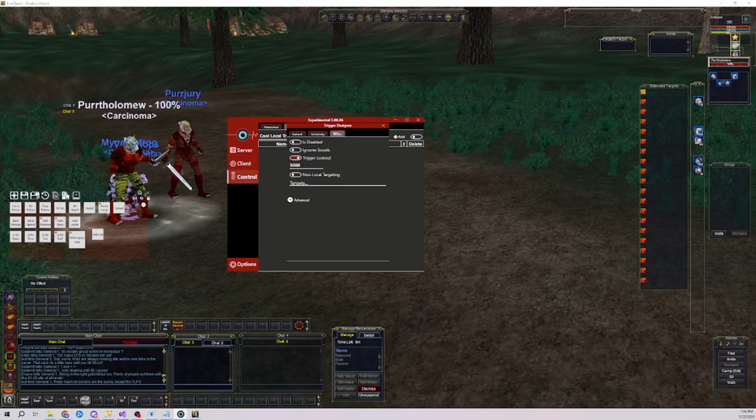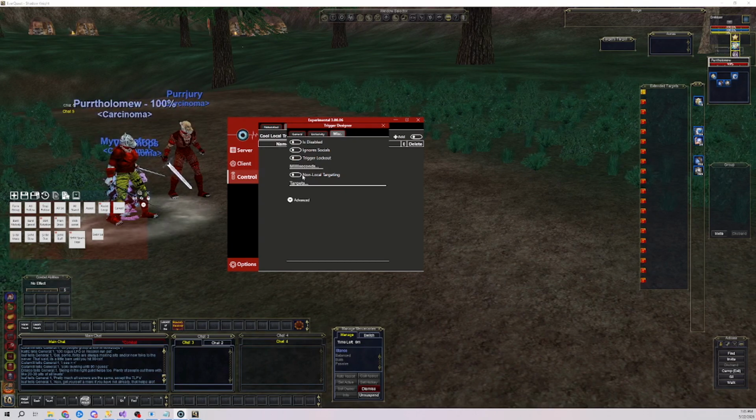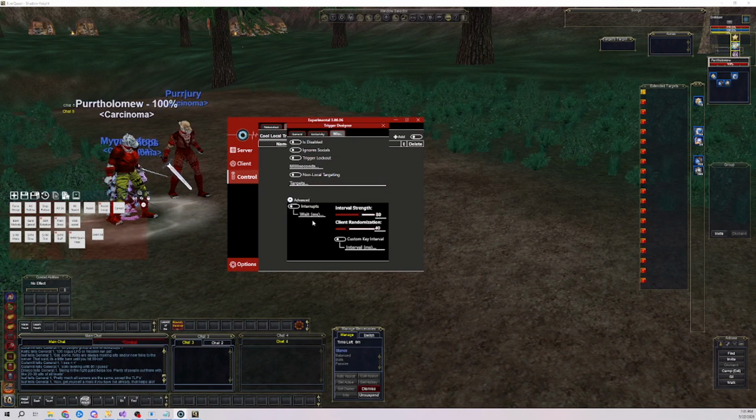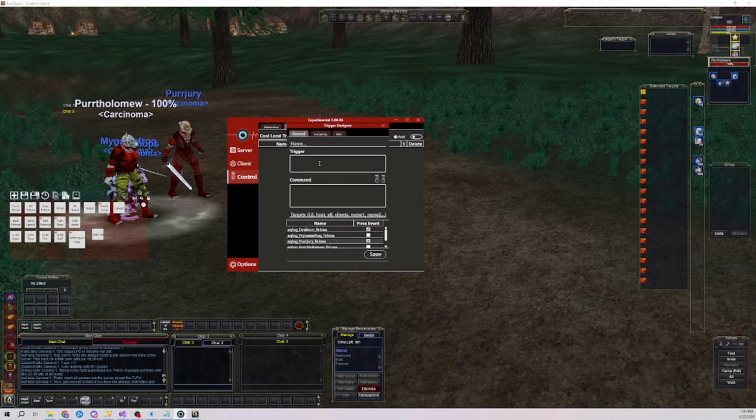For non-local targeting, this is disabled in the local integration, so you don't have to worry about this. And under Advanced, you'll find exactly the same structures as we went over in the user-generated button overview. So I'm not going to go over these again. You can skip back to that if you want to know what these do, but these are all identical to what they were in that overview.